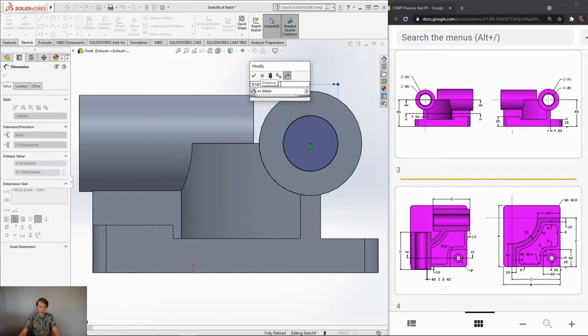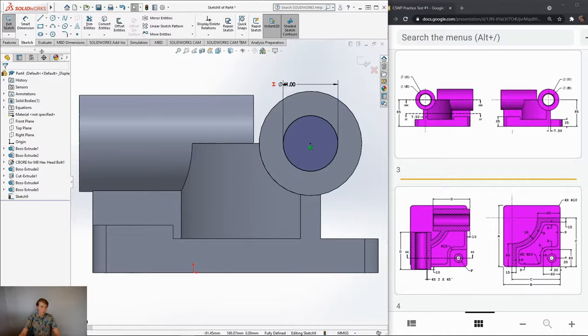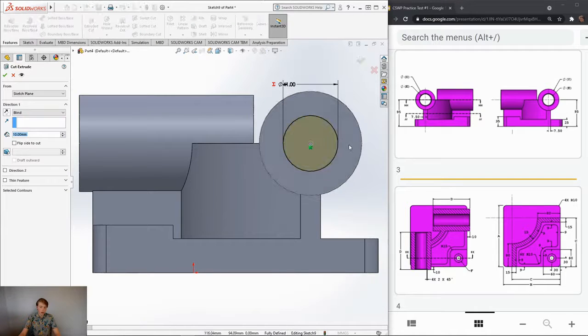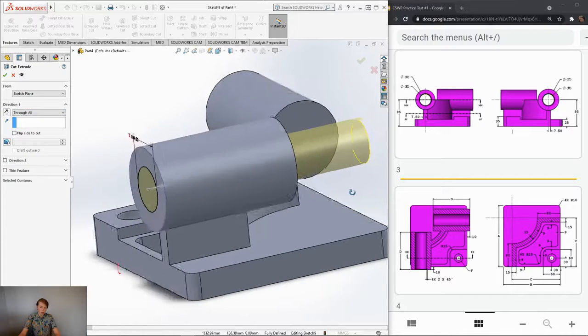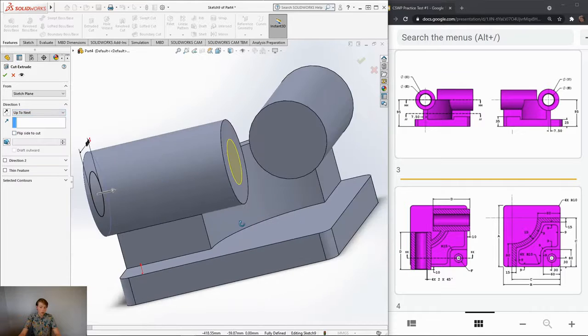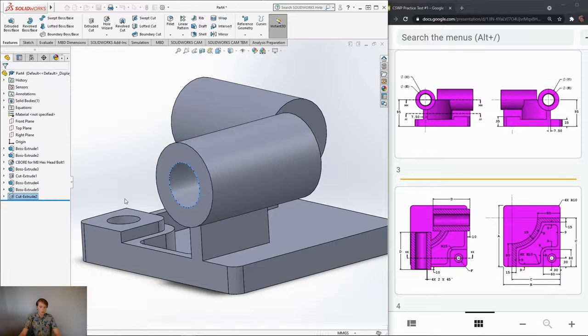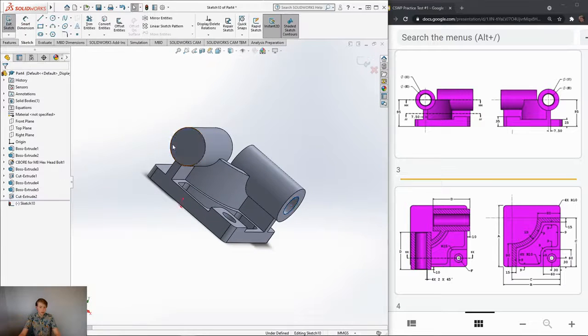And the radius of that is E, and we're just going to go to features, extruded cut, and make sure you can use this drop down menu to select any one of these. You can do through all, which will give you all the way to the end of the base, or you could just do up to next, which is just going to look nicer. Doesn't really matter.